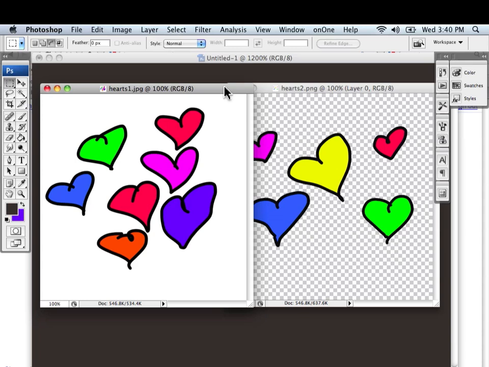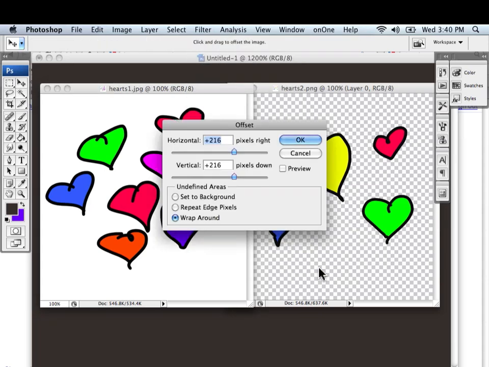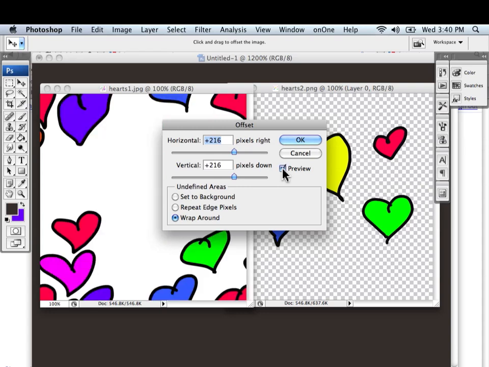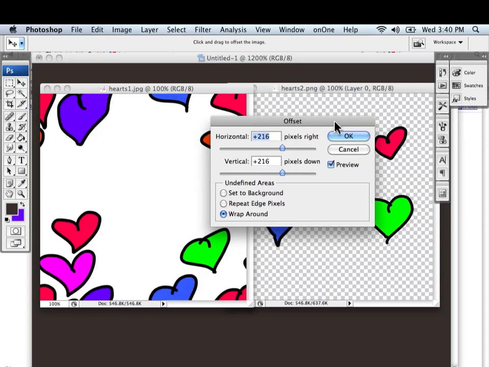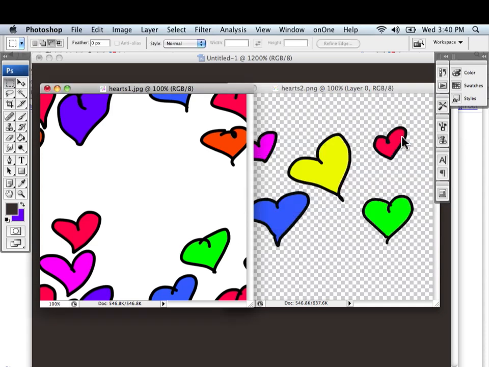So to use the offset filter in Photoshop, it's under Filter. You come up here, select Filter, go down to Other, and you'll see where it says Offset. And you put in half of the 432, which is 216, which I've already put in here. And if you hit Preview, that shows you what it looks like. It splits everything in half, and you've got that middle area that you're going to add artwork to. So we're going to hit OK.